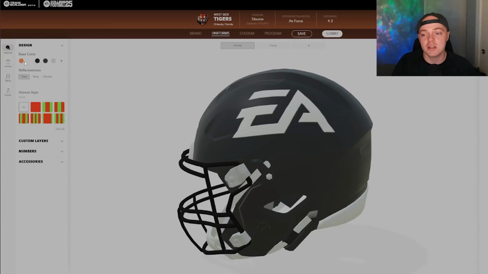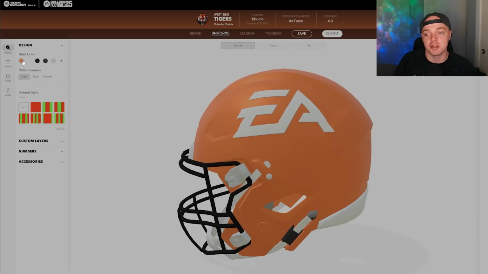You can do that. We're going to start off with the base color right here. The helmet I want to do is, let's do orange. We're just going to fly through this. I'm not going to go too crazy with customization right here.